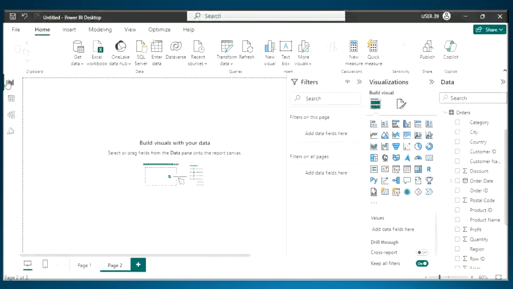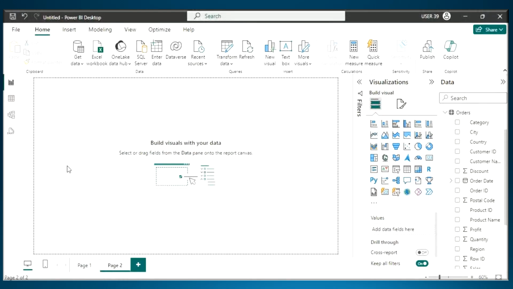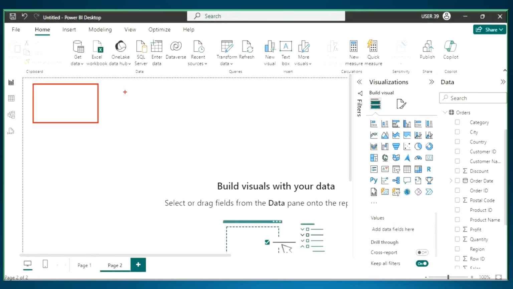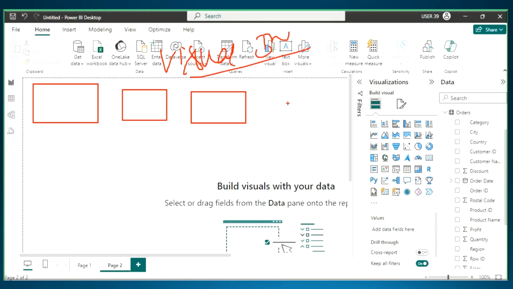Now I'm going to Report view, to one of the pages. Which page? Page 2. Carefully observe. In page 2, I'll create a couple of visuals. Why I'm creating these visuals is to explain a topic called visual interactions, one of the important topics. Concentrate, guys.